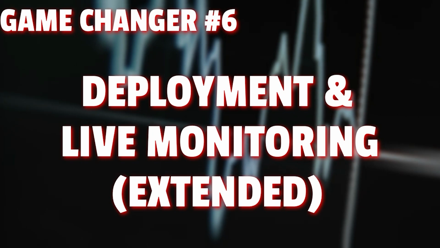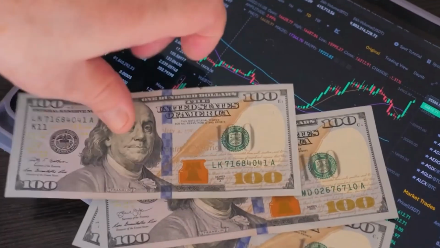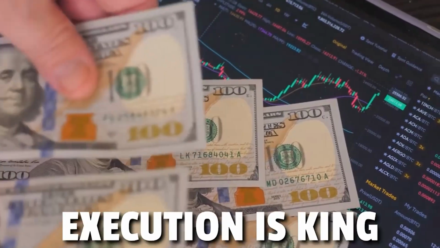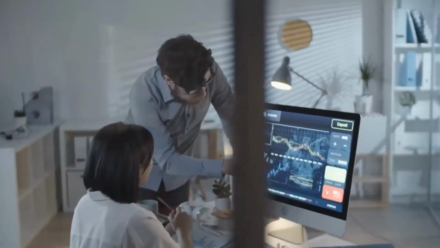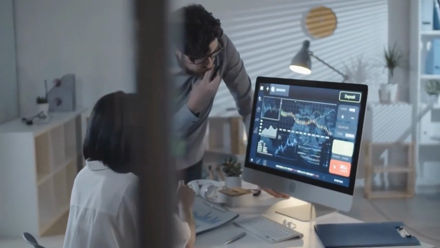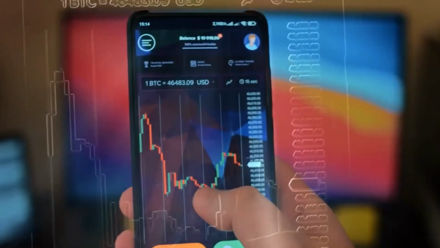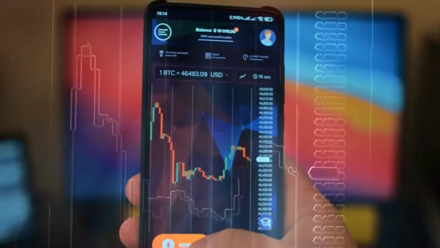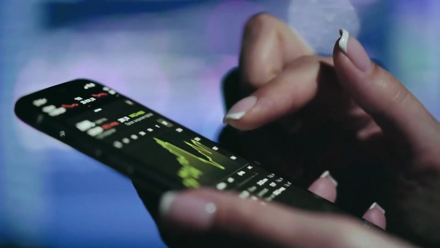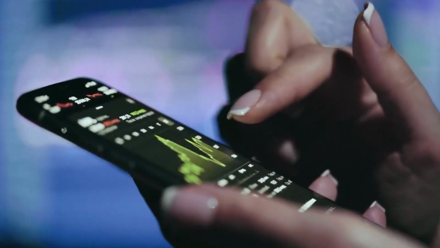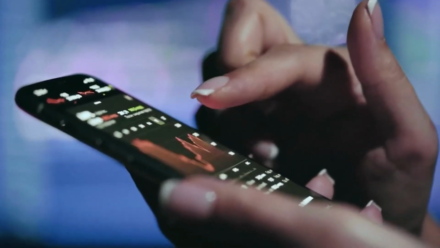Game changer number 6, deployment and live monitoring, extended. Deployment is where strategy meets reality. Execution is king. Use webhooks or platforms like AutoView, Trading Connector, or Wonder Trading to send live signals from TradingView to your broker. Before going live, do a paper trade run for at least 2 weeks to verify execution logic.